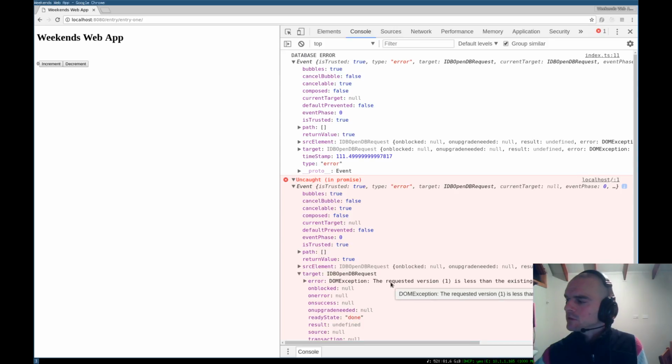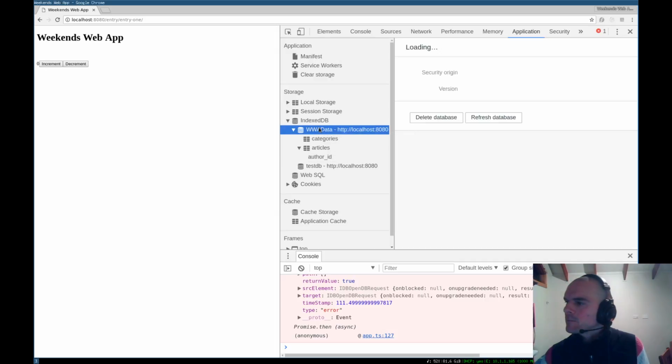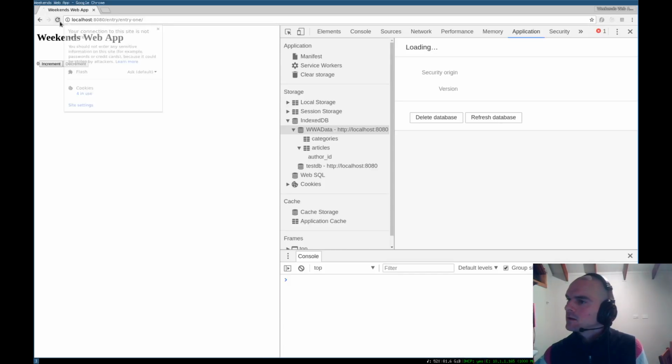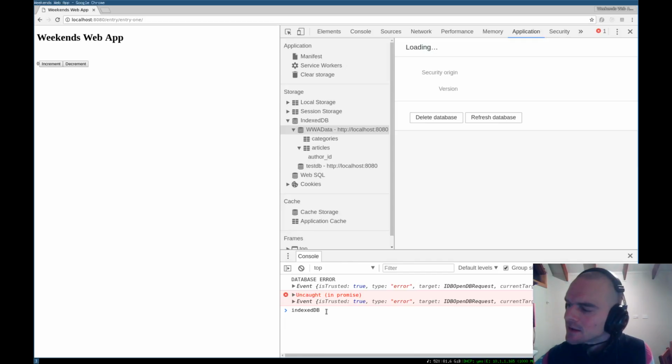The requested version is less than the existing version. Oh, I see. Okay, righto. So if we delete the database manually, we should be fine. Come on. Dev tools are not the greatest, unfortunately. I wonder if I'll have to manually delete this out.